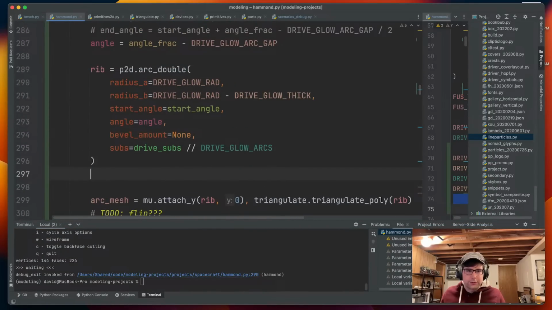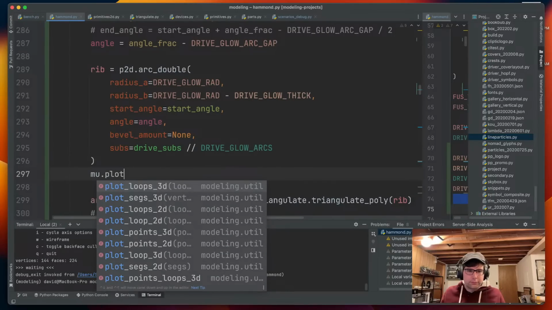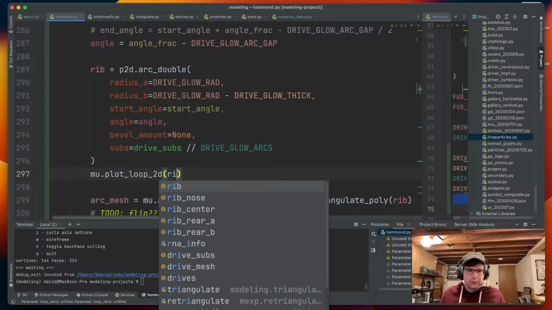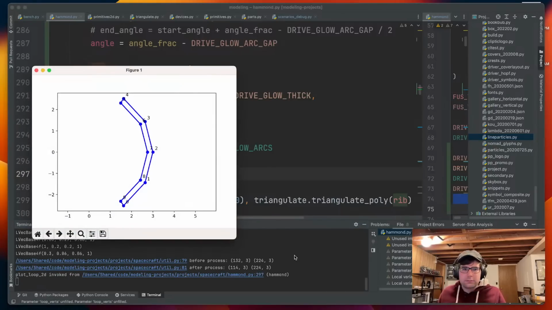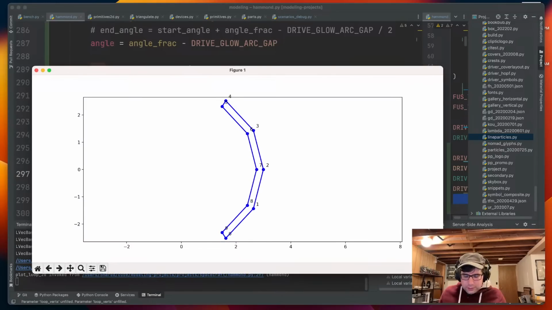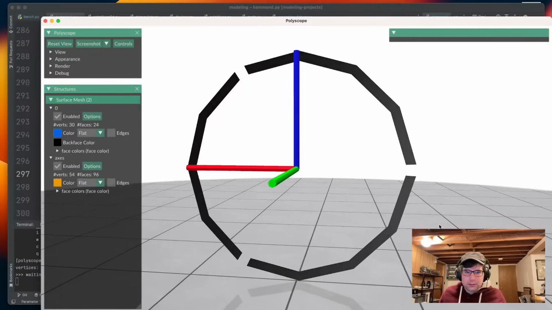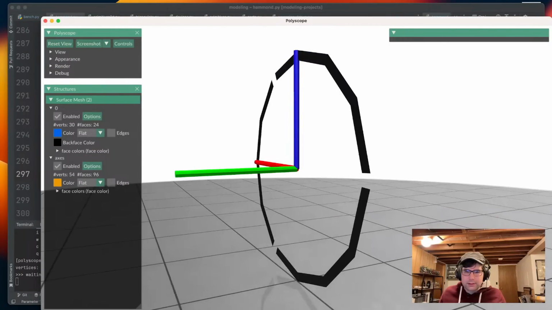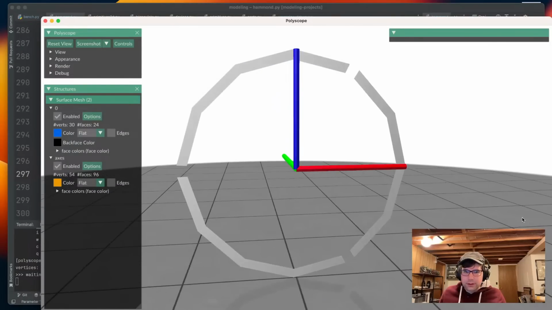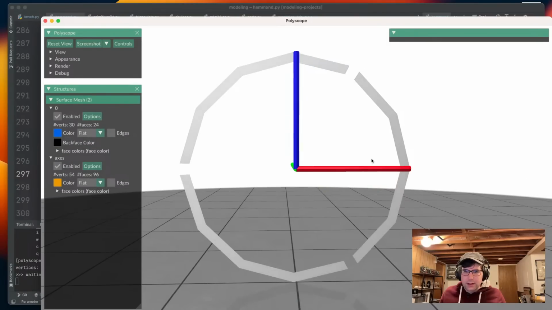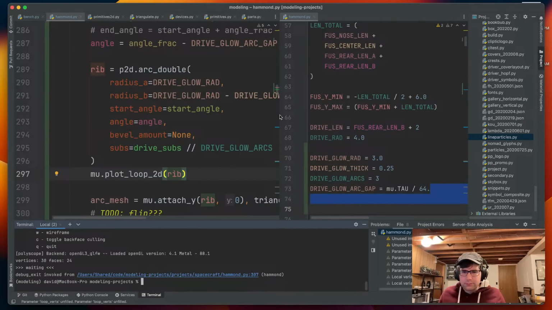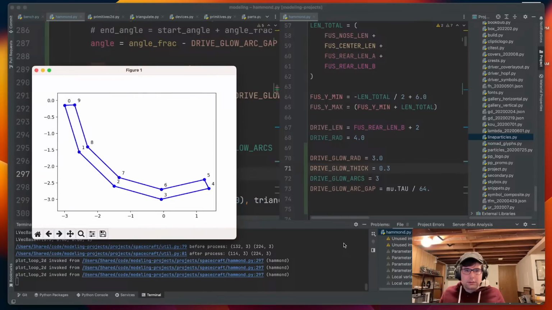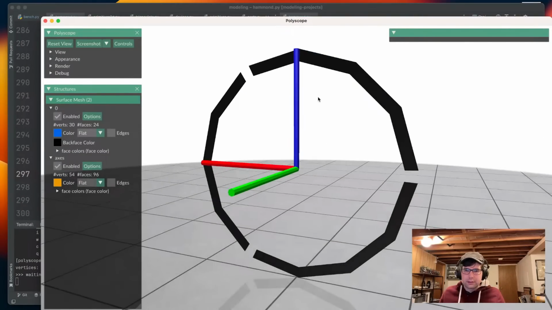And just preemptively do some debugging. Loop 2D rib. Yep, okay, so that's more or less what I was expecting to see. Nice. It's fun when you write something and it does what you want. That's pretty much what I expected to see. I think I was expecting it to be a little bit thicker. Let's bump this up to 0.3. Yep, and it looks like we're going to have to flip it.